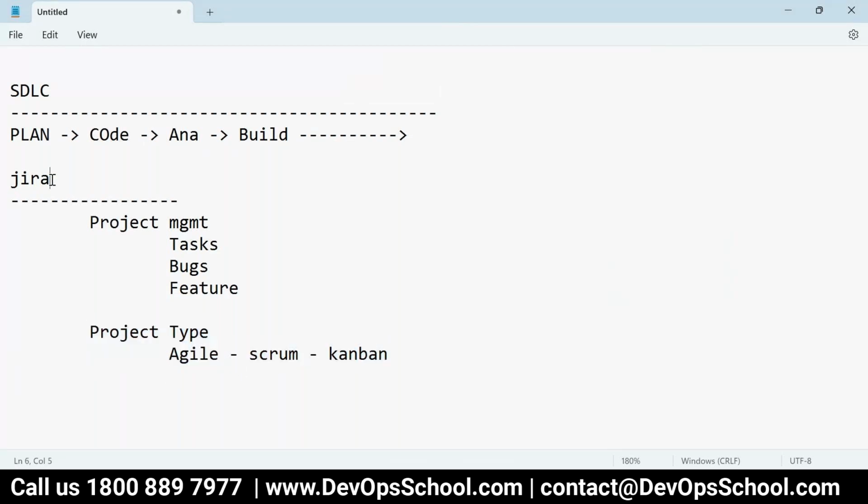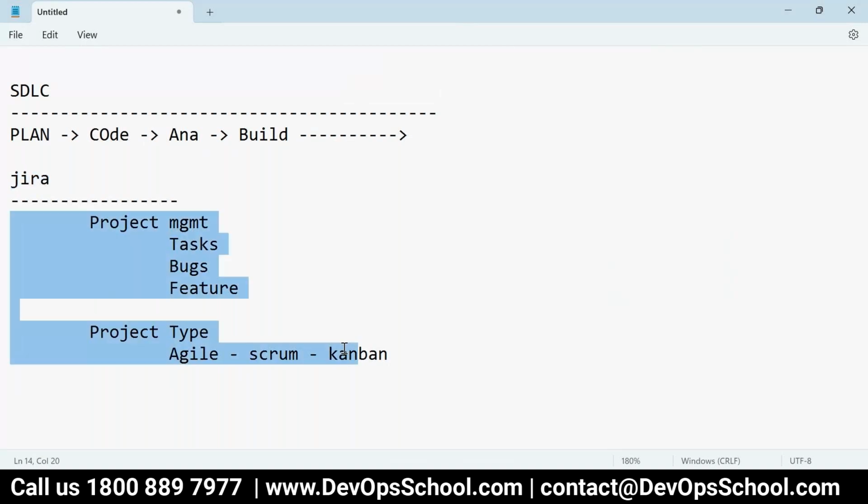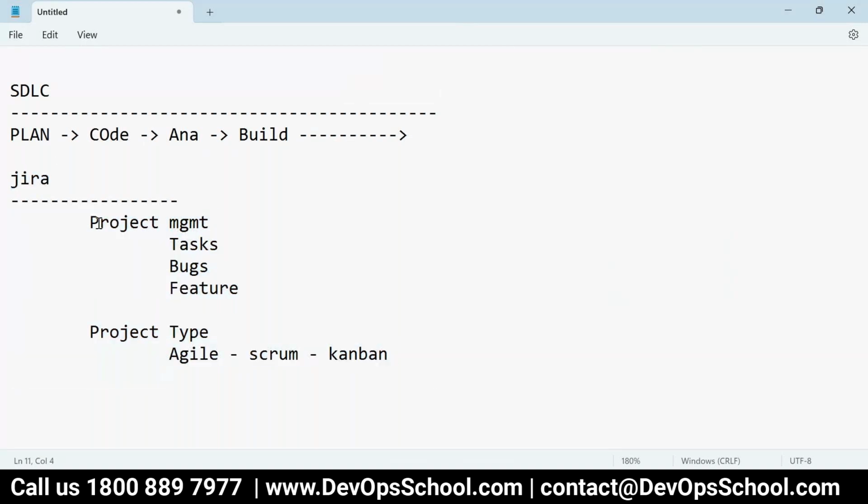So Jira is for planning at a high level. There we have projects, multiple projects. Each project will have tasks, bugs, features, and all stuff like that.